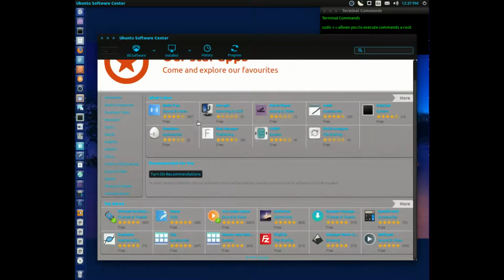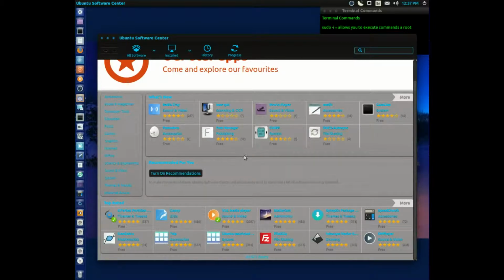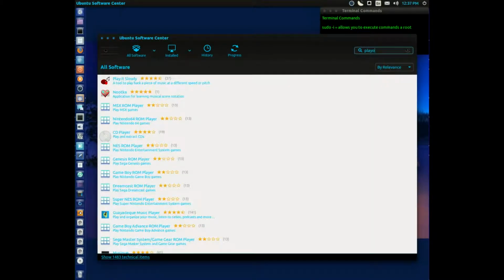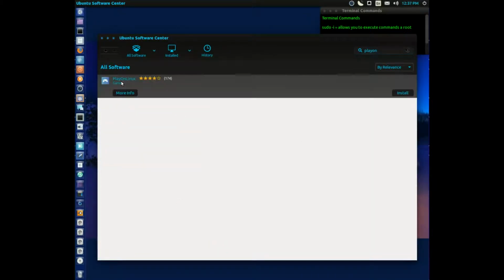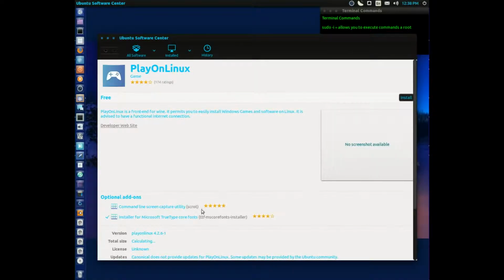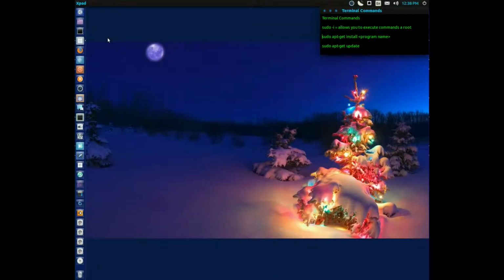Now, if you want to install a game or anything in that aspect, it's through categories here. And if you know the name of the program, you can just simply search for it. So, PlayOnLinux right there. So this program I want to install, but before I do so, I'm going to show you the other way of installing this. So I'm going to minimize this.